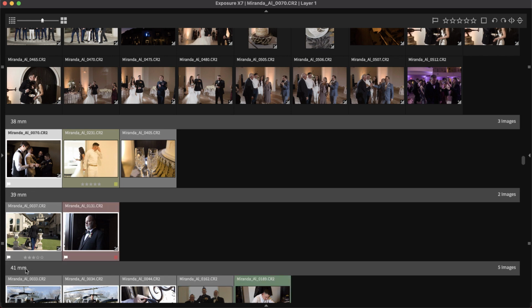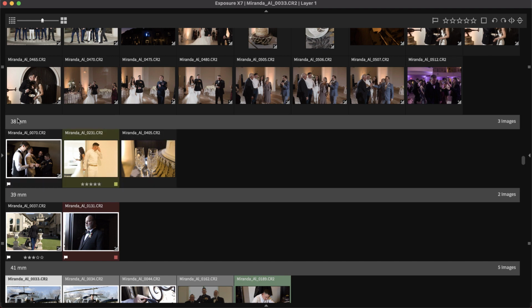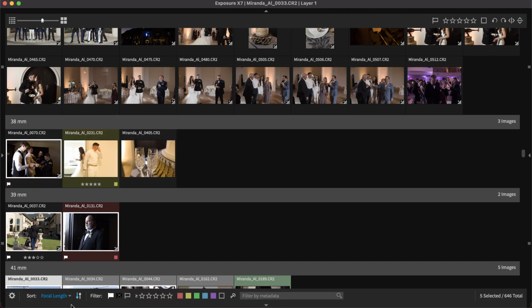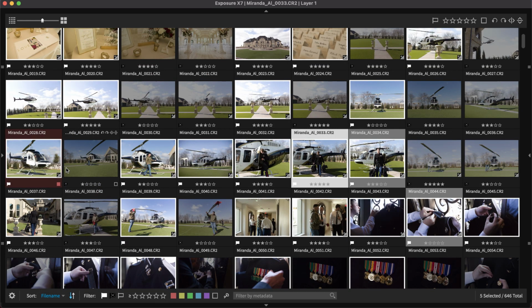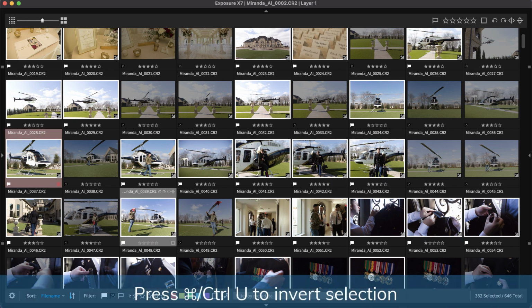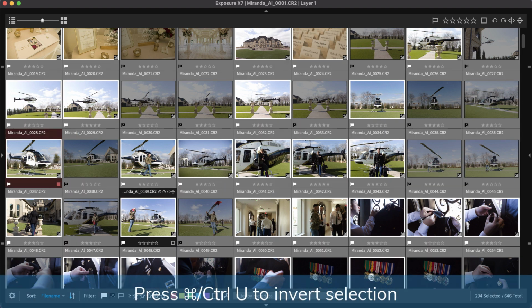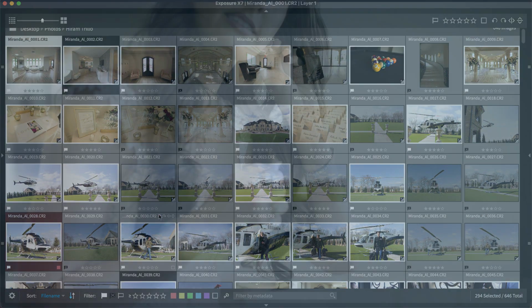Any selection can be inverted, which deselects all the selected images and selects all unselected images. A simple example of this would be to select all images that are rated anything other than 0. First, select all images that do have a rating of 0, and then press Command U to invert the selection.